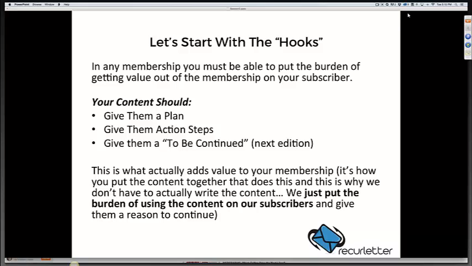So overall, we put the burden of using the content on our subscribers. Now, this may not be a light bulb moment for you yet. Now, I've said it, and trust me, this is the beginning of the light bulb moment. Some of you may have already been like, crap, it's starting to make sense, but some of you still may not understand how this is supposed to work. So I'll show you today, but I want you to understand this is it.